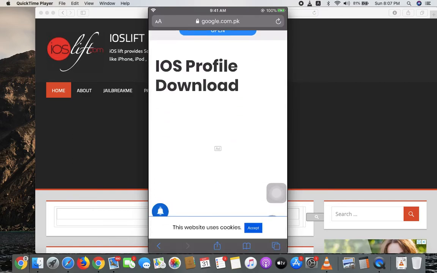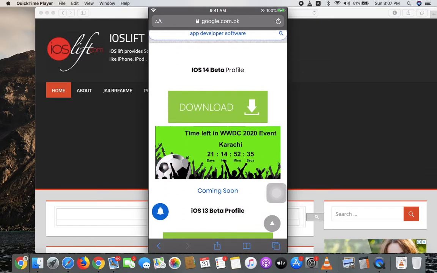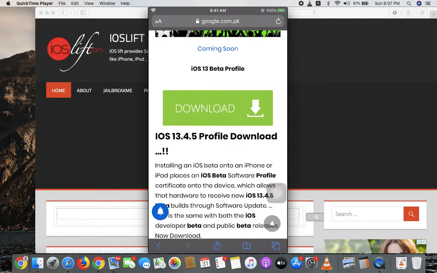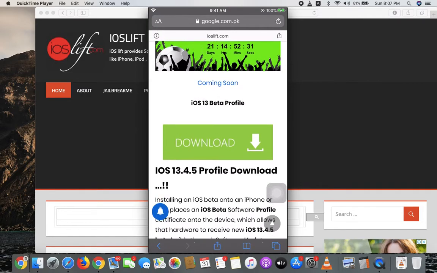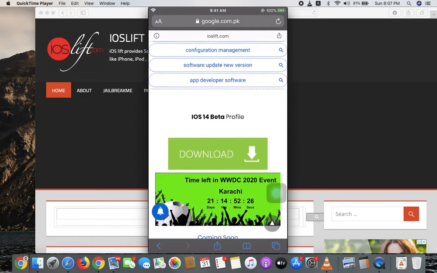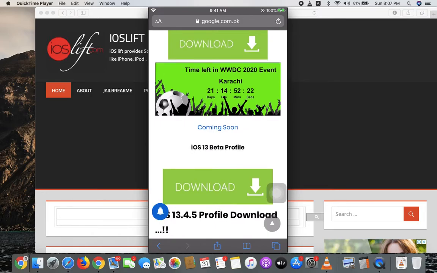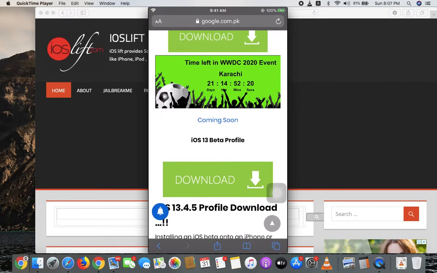Scroll down, hit accept, scroll down till you find the iOS 13 beta. As you can see, here it is, and iOS 14 beta is on its way, so it will be available soon for you guys to download. 21 days remaining for the big update and for iOS 14, as you can see.